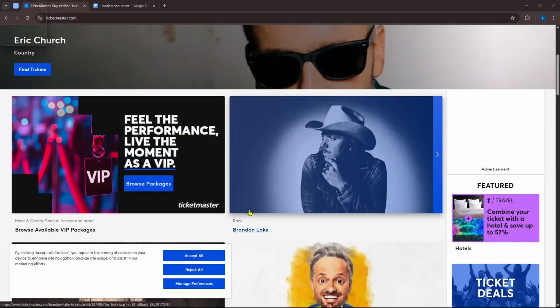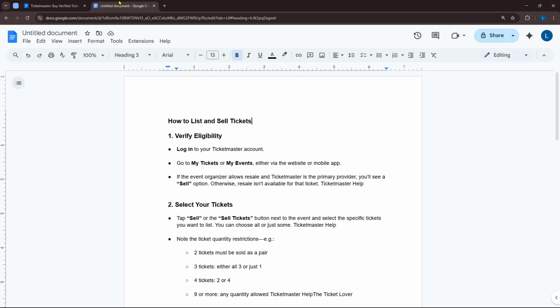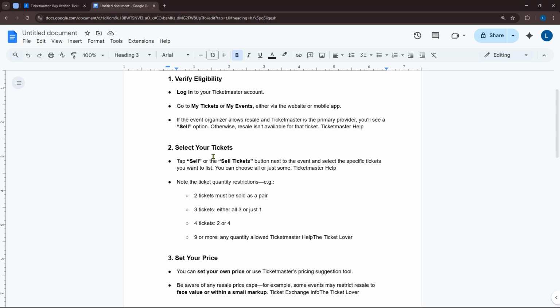Tickets on your Ticketmaster. Let us now discuss and start on how to list tickets to sell via my.ticketmaster.com. So first you want to log into your Ticketmaster account, of course, and go to My Tickets or My Events, either via the website or your mobile app. If the event organizer allows resale and Ticketmaster is the primary provider, you'll see a sell option. Otherwise, resale isn't available for that ticket.